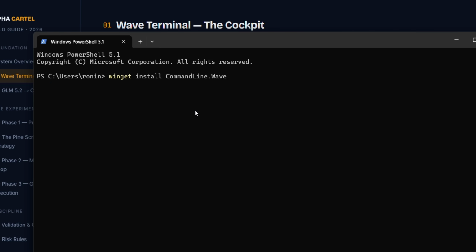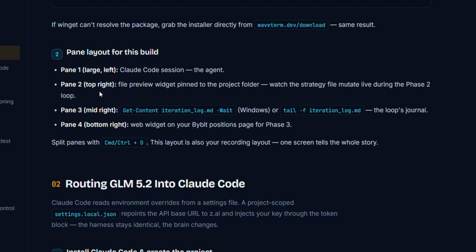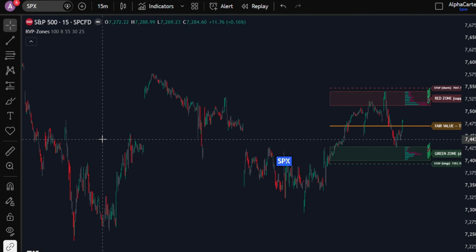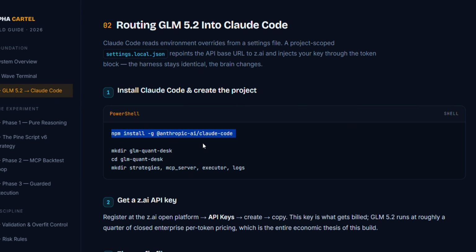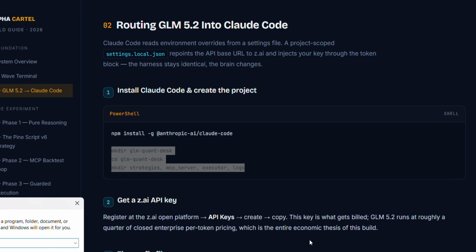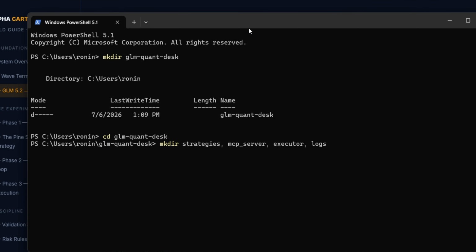Done. Set up 4 panes, the agent on the left, and on the right, a file preview on the project folder, a log tail, and a browser widget we'll point at the exchange later. This layout is the whole cockpit. Next, Claude Code. Make a project folder, I'm calling it GLM-Quant-Desk, with 4 subfolders: Strategies, MCP-Server, Executor, and Logs.